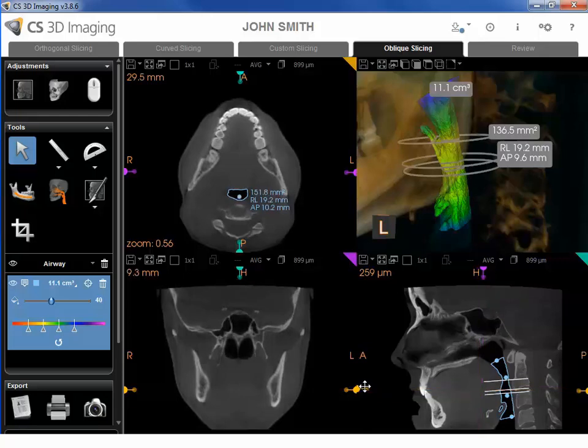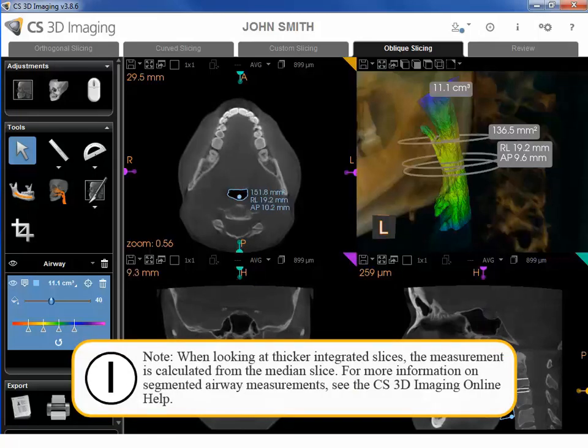When the angle of the slice is changed, the measurements are recalculated. Note, when looking at thicker integrated slices, the measurement is calculated from the median slice. For more information on segmented airway measurements, see the CS3D Imaging online help.